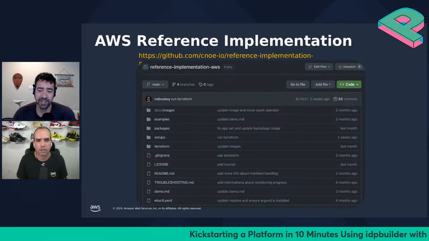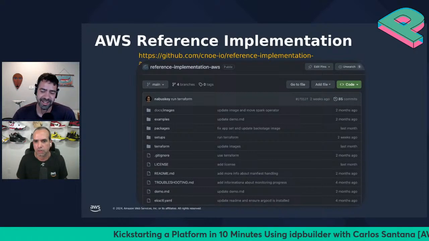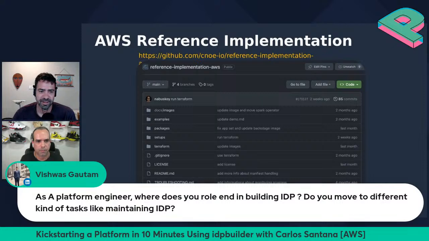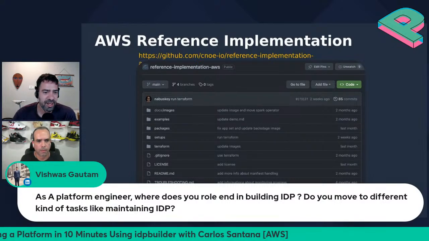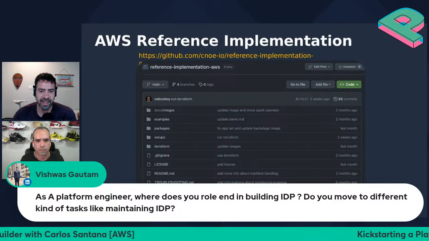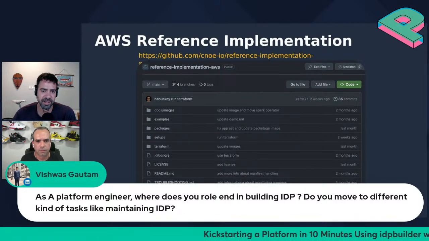We have one question from the audience just before we start. Go ahead. Vishwas Gotham, I hope I pronounce it right. As a platform engineer, where does your role end in building IDPs? Do you move to different kind of tasks like maintaining the IDP?